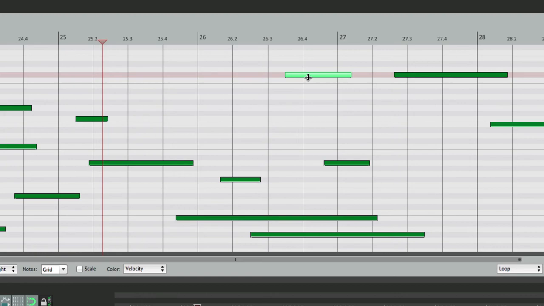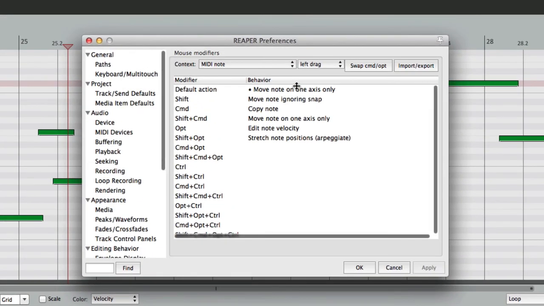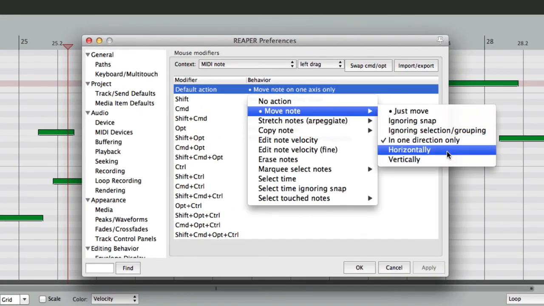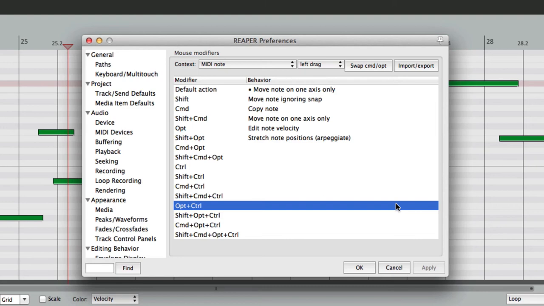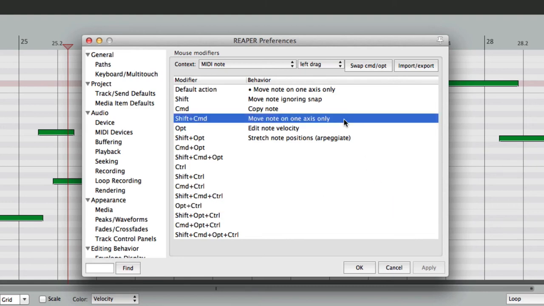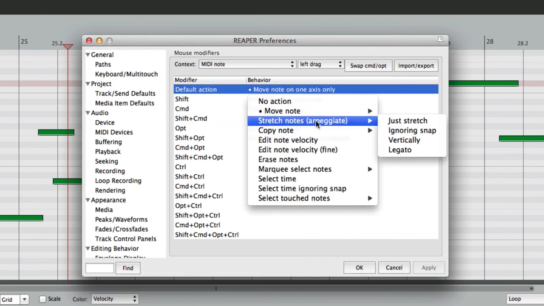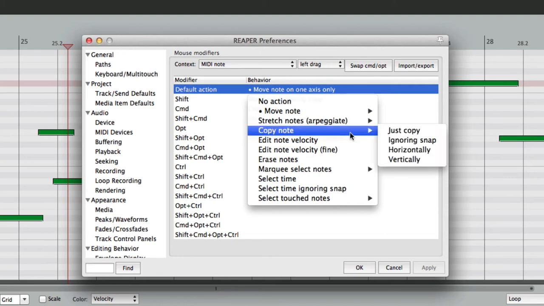Or we can choose it ahead of time by choosing horizontally or vertically. And this option is already available by default right here by holding down Shift and Command on Mac or Shift and Control on PC. We can stretch our notes either normally, ignoring snaps, or vertically or legato. We can copy the notes.